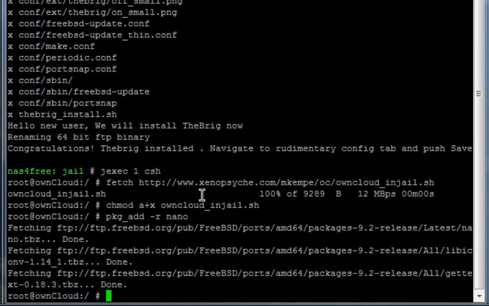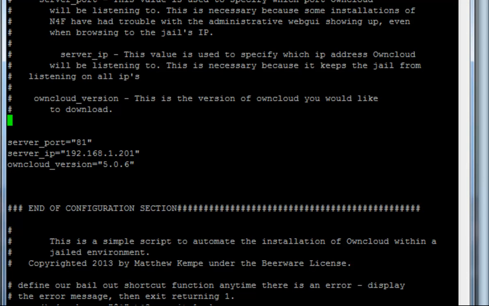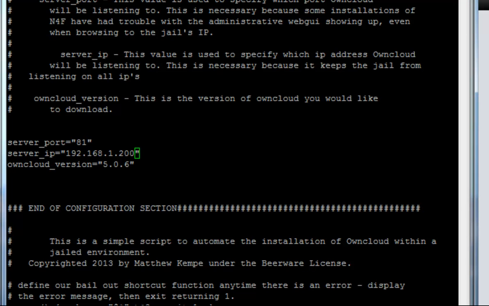And before we execute, the next thing we want to do is go in and make a couple of little changes in this script. So we go nano ownCloud underscore in jail. This is the script that we've just downloaded. A couple of things to note. Up here, I made my IP address 200 before, so we've got to change that. So we go over here, my jail IP is 200. You can make this port whatever you want. I'm going to leave it 81.